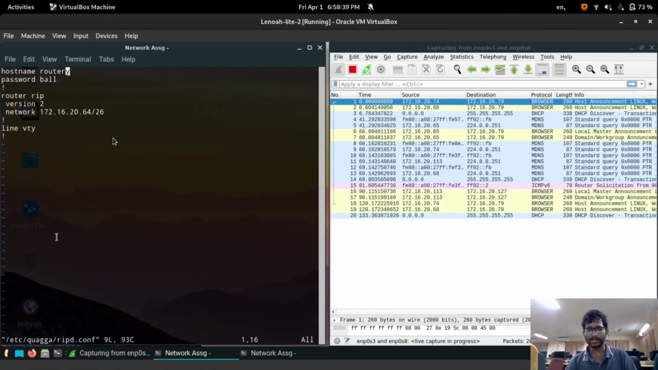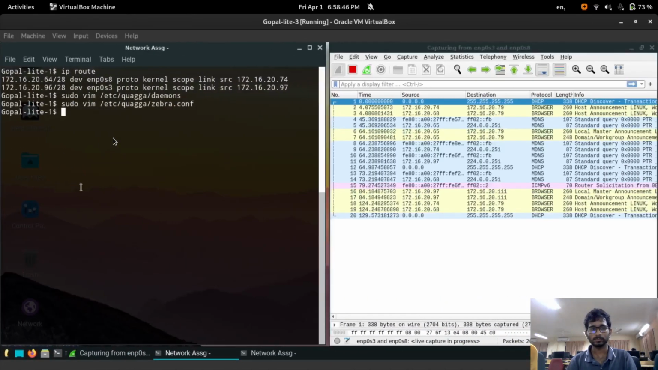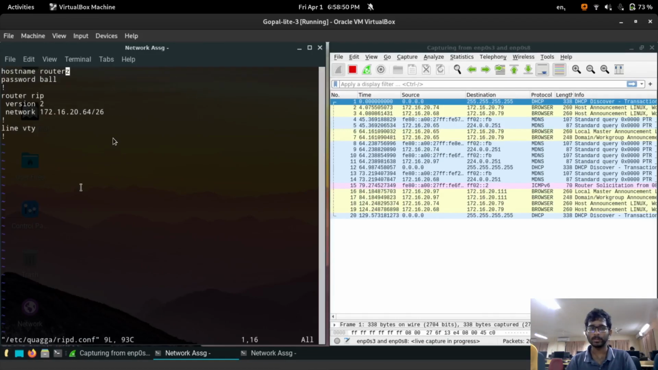We have to do the exact same thing for all of them. So here we are doing it for the second machine. And now for the third machine.